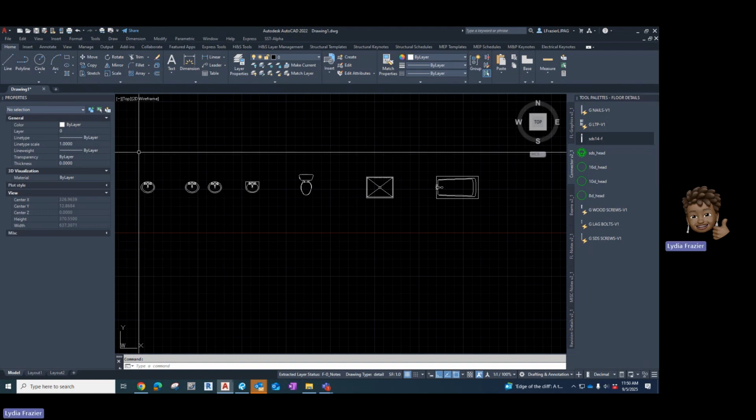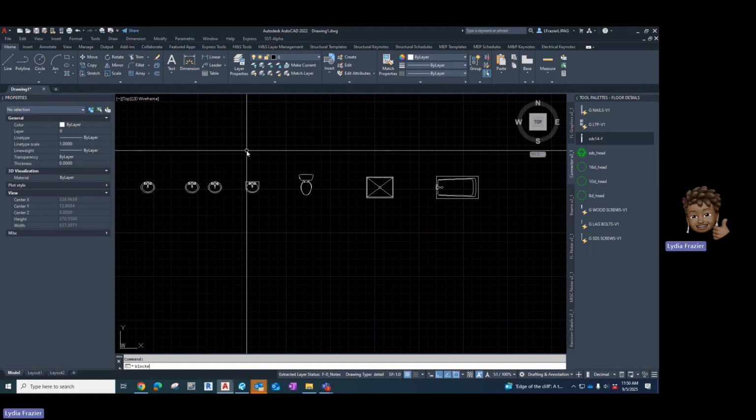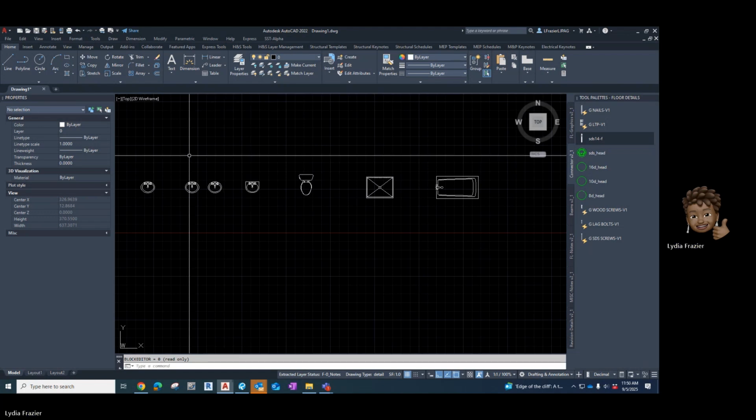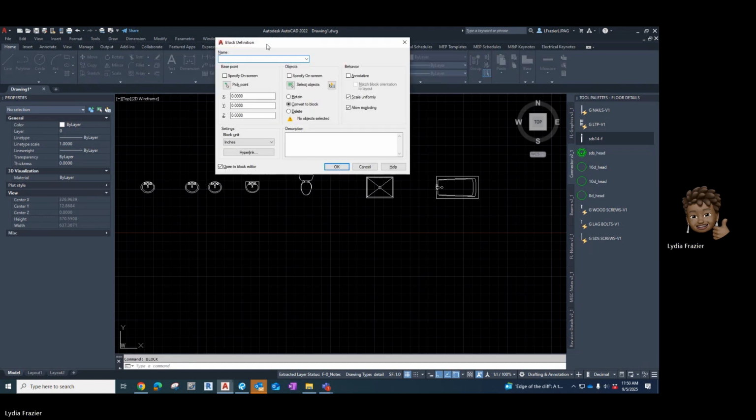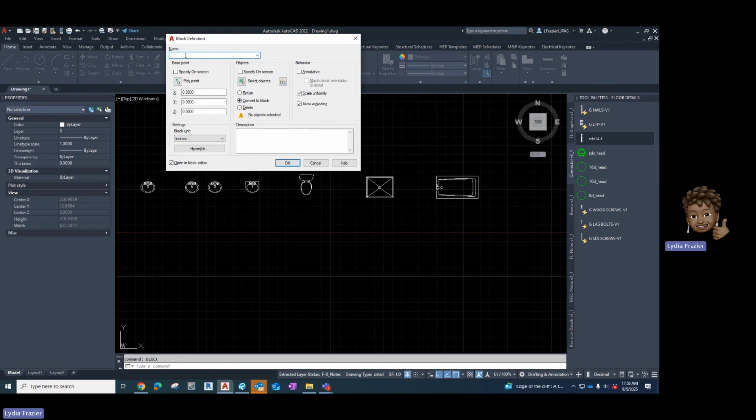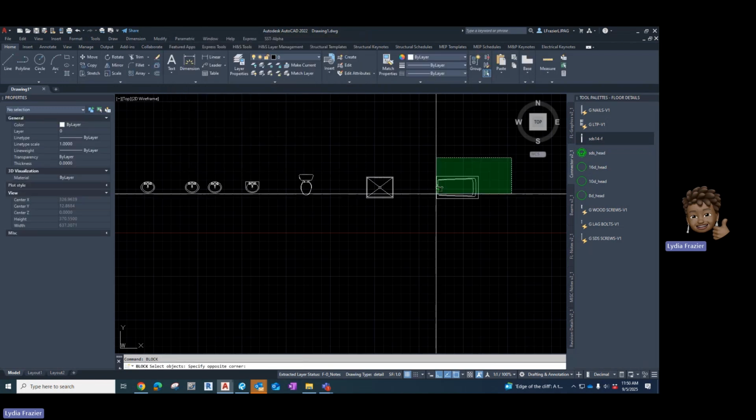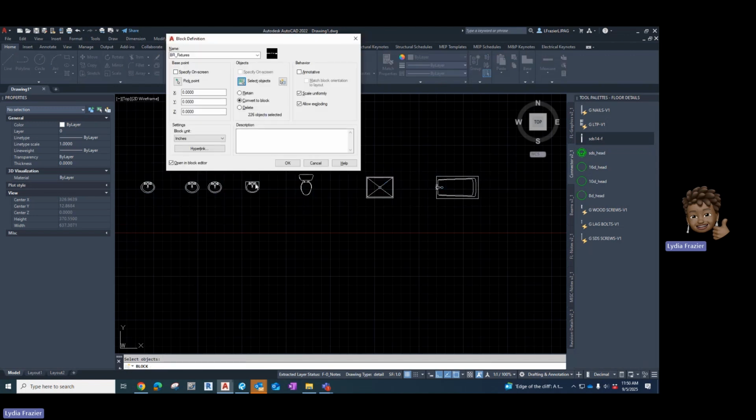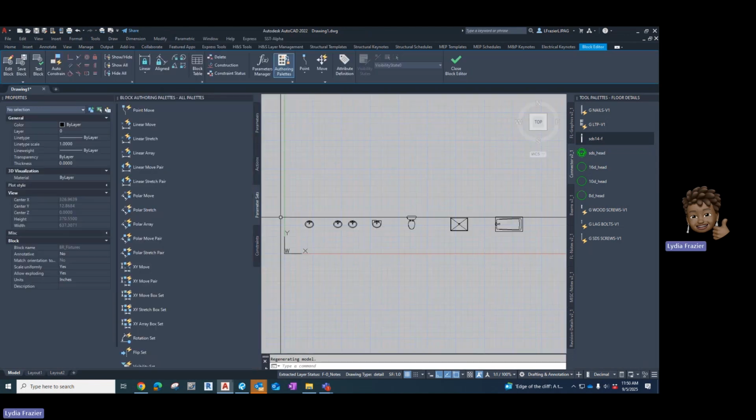So let's go. I'm going to pop in block, and I'm going to name this a very simple name, say BR fixtures. I'm going to leave my pick point at 0, 0, and then I'm just going to select all my objects. Okay. All right, so now CAD goes into the block editor.